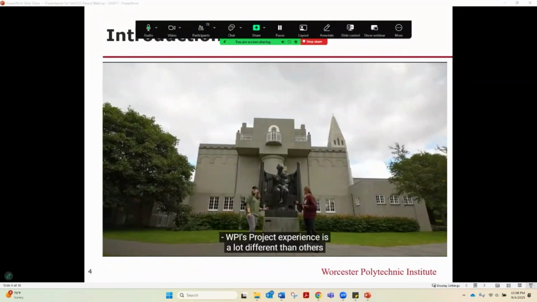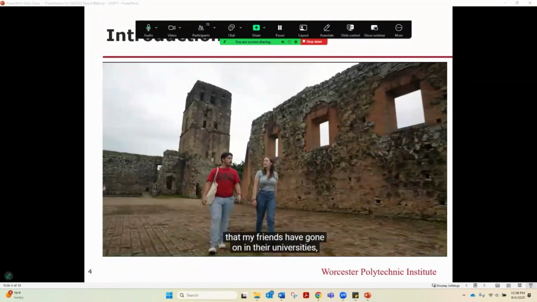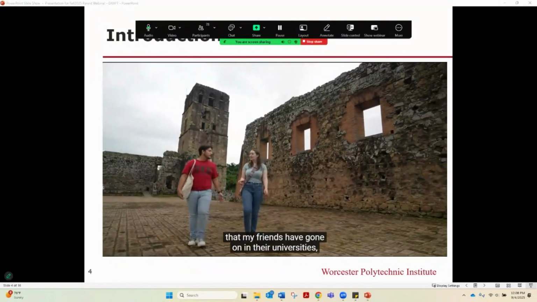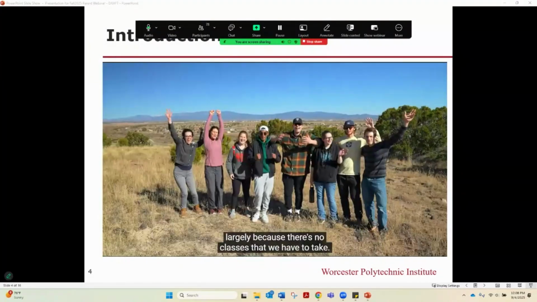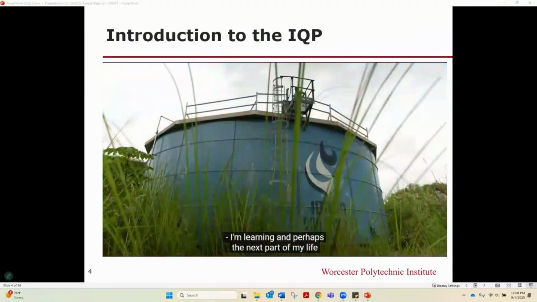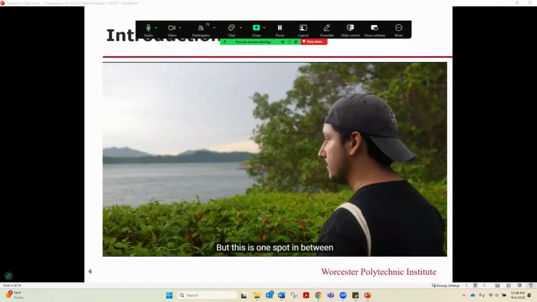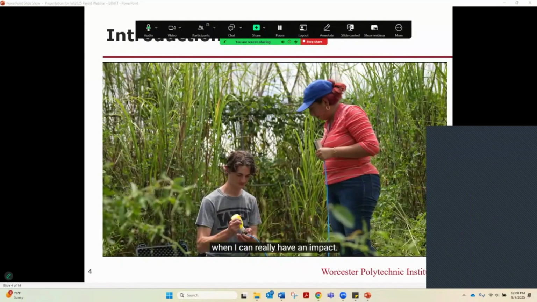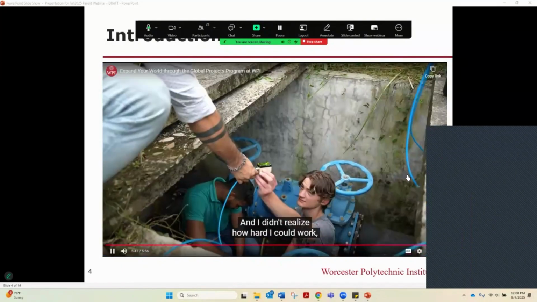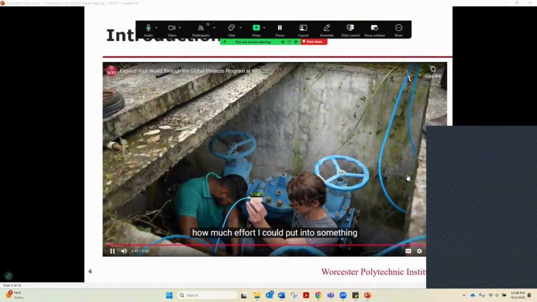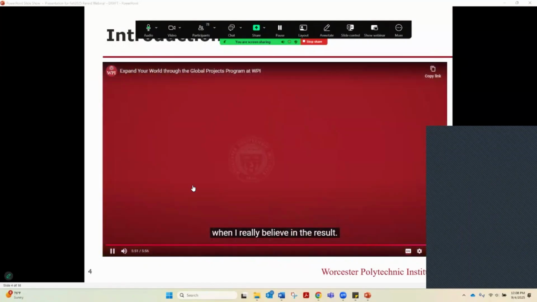WPI's project experience is a lot different than others that my friends have gone on in their universities, largely because there's no classes that we have to take. I'm learning, and perhaps the next part of my life is a part of my life where I'm making money, but this is like one spot in between when I can really have an impact. And I didn't realize how hard I could work, how much effort I could put into something when I really believe in the result.